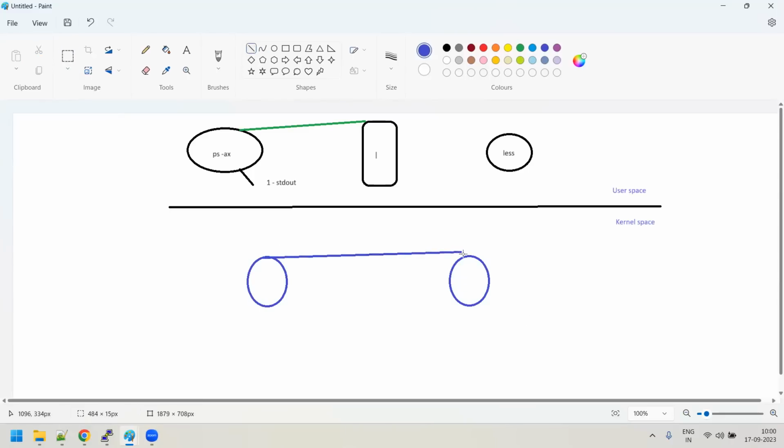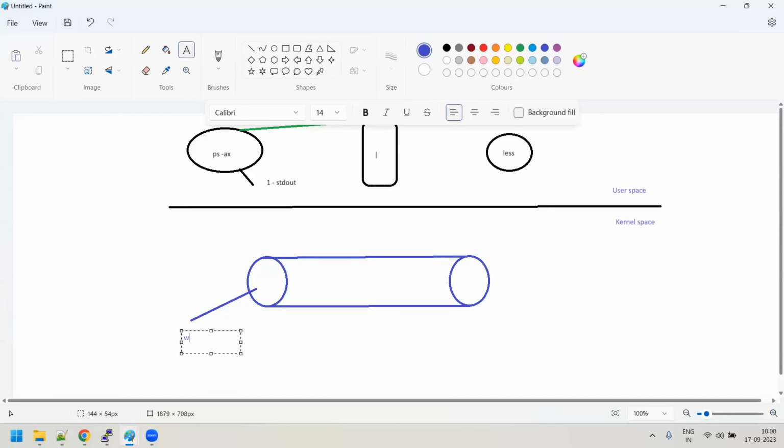So you ask, sir Rajesh, what is this? This is a buffer memory. Yes, this is a buffer memory, 4096 is the size. It will create a pipe. This we call the write end of the pipe. And what is this called, guys? This will be called the read end of the pipe.